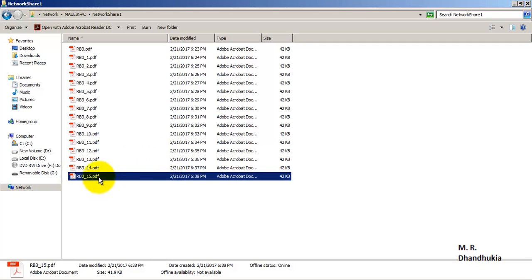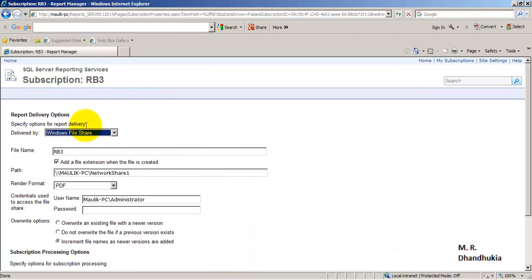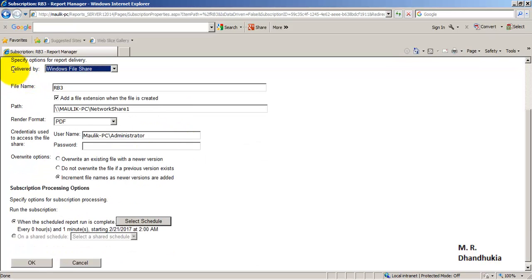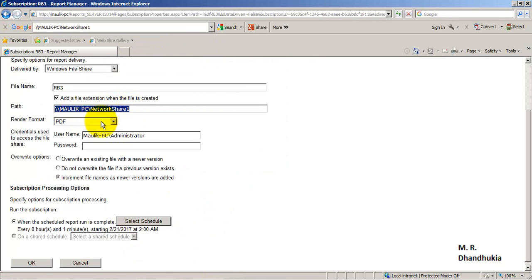Now how is it getting generated automatically on this network file share? Let us understand that. For this, I have created this particular subscription. I have mentioned the delivery type to be Windows file share, the name is RB3, and the path is this. This is the path on which the reports are getting generated, and the same path I have provided over here. The kind of file that I want is PDF, and hence it is generating the PDF files.